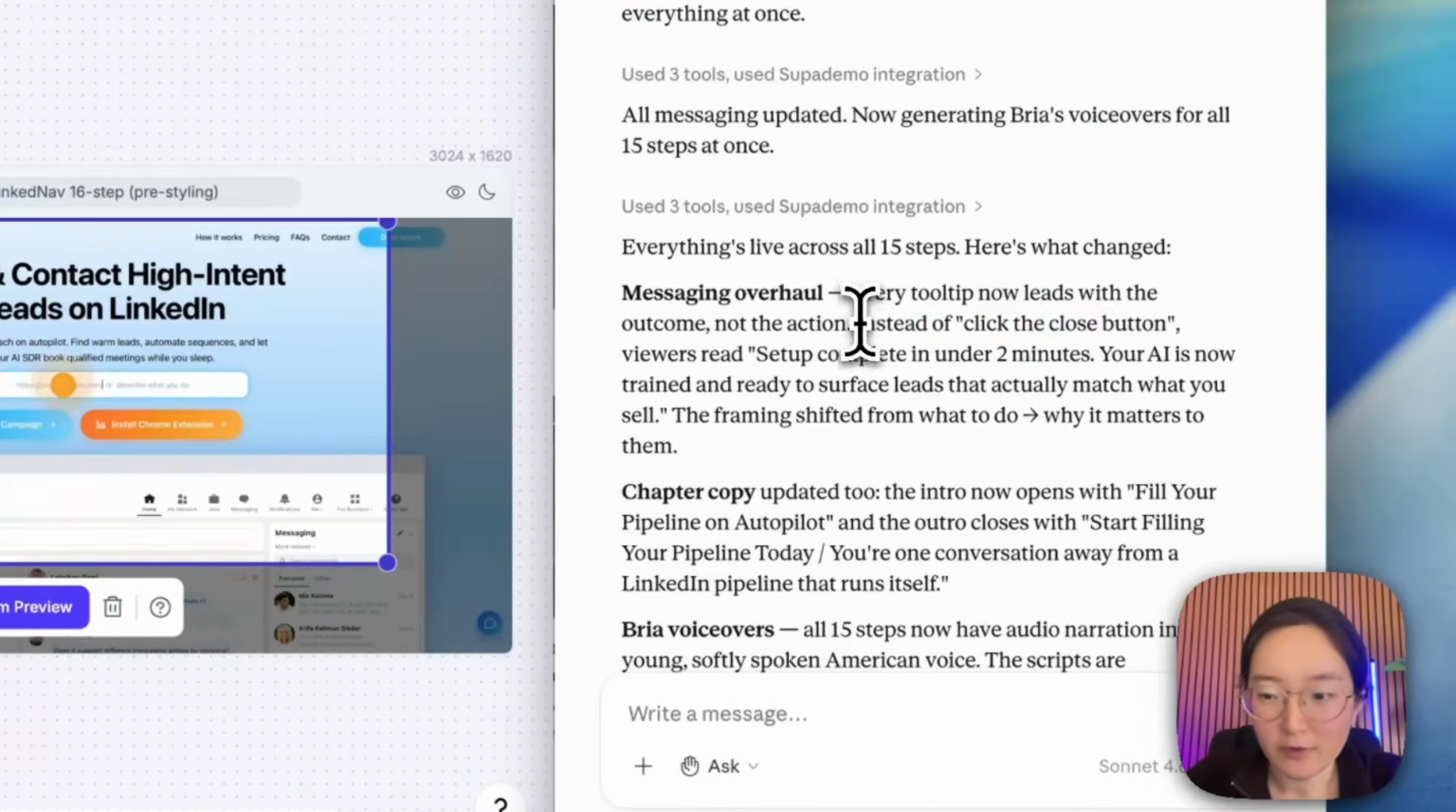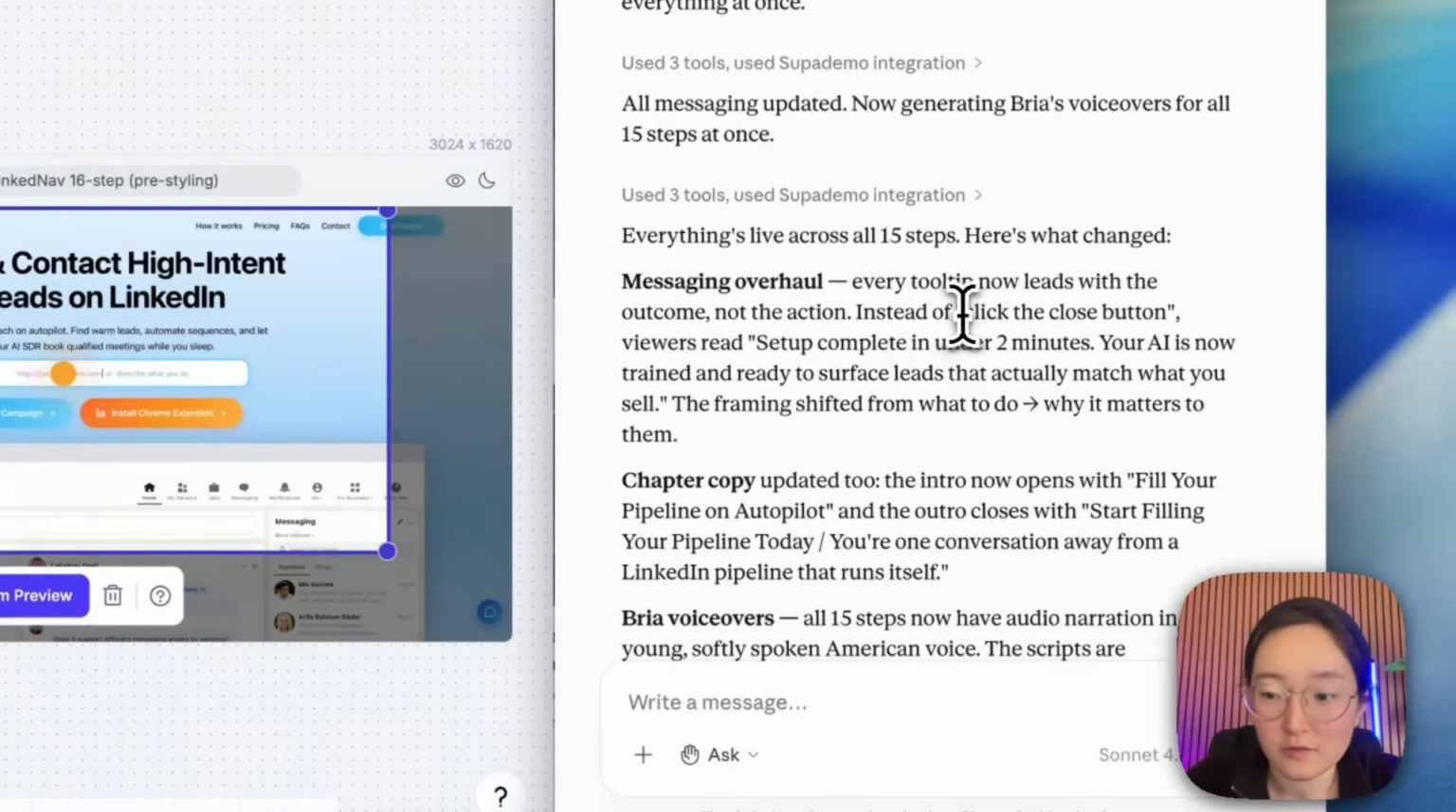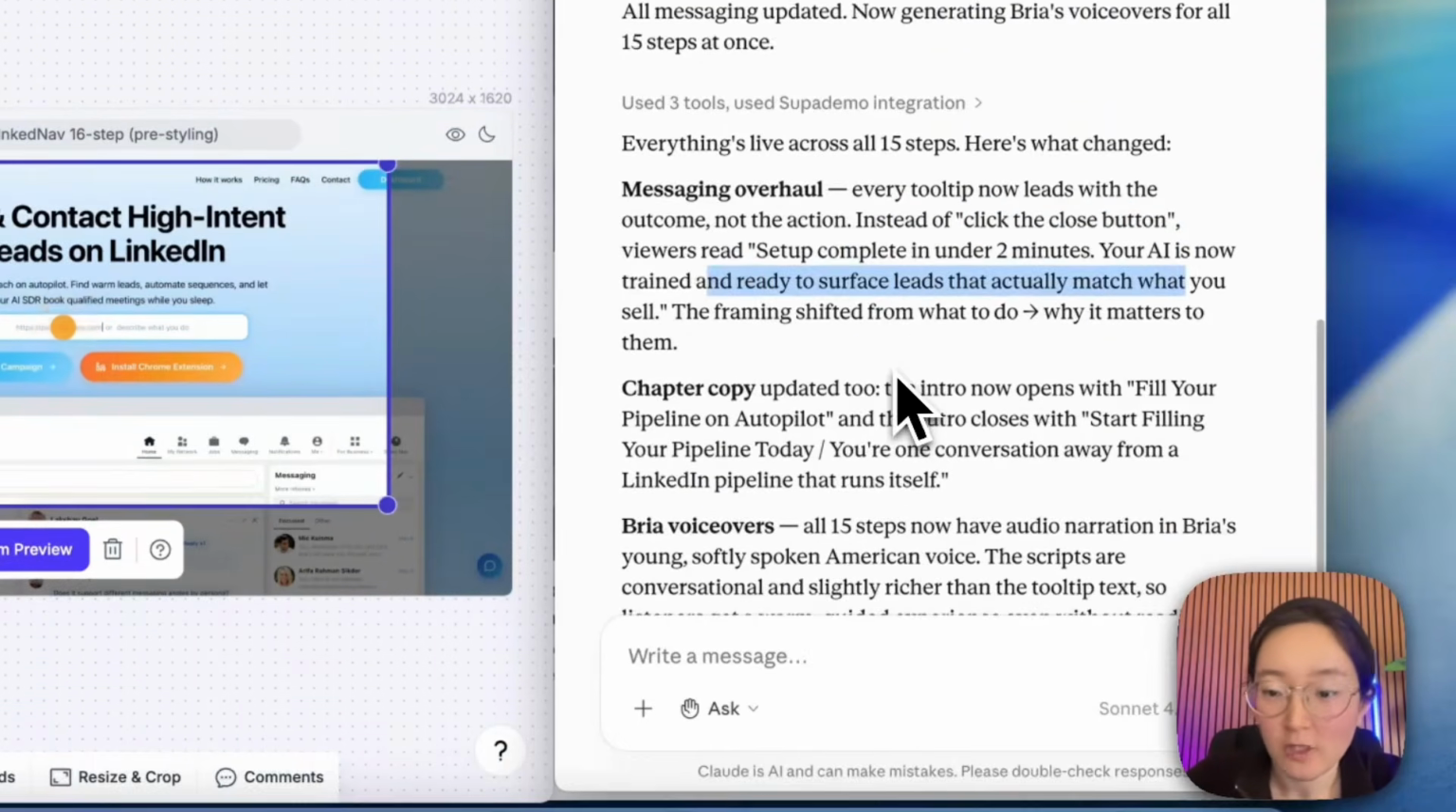Okay, Claude has come back to me pretty quickly. So instead of asking users to click here or click there, it's more about the benefit for the users and what outcome they can expect.